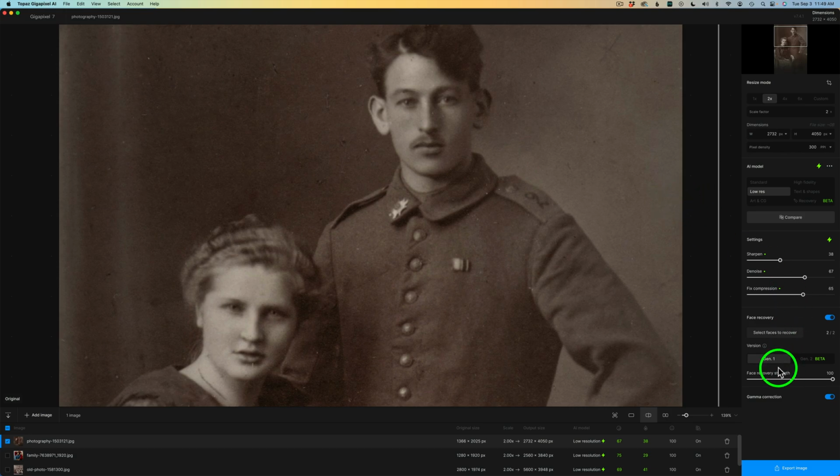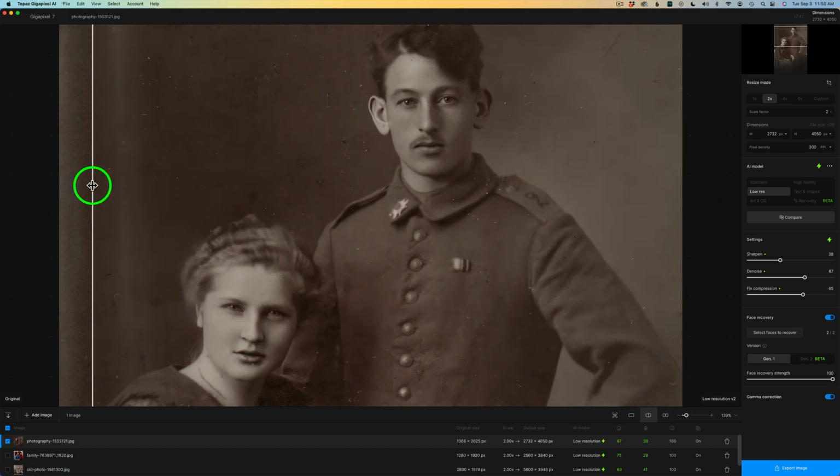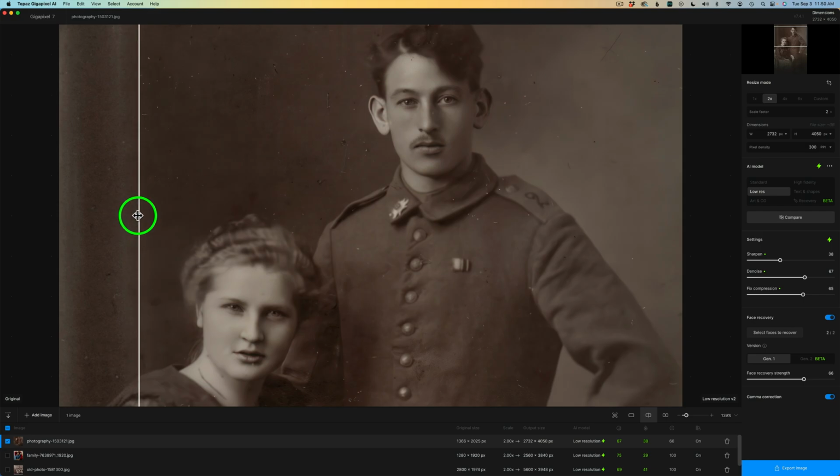Now, I'm using Gen 1 face recovery. I'm using split screen mode, so here's the before on the left. Now, here is the after. And as you can see, it's doing a really nice job on this old photograph. Now, of course, I could pull back on the face recovery a little bit and make it look more realistic. But let's put it up to 100% for this test.